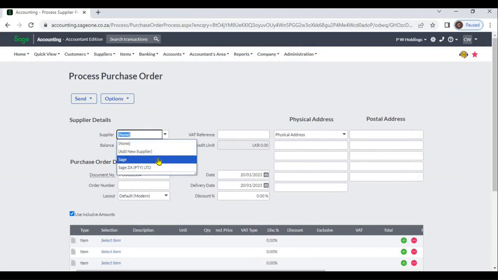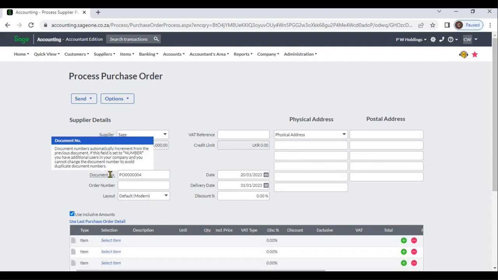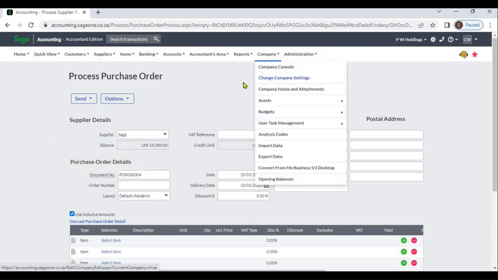Select the supplier from the Supplier drop-down menu. After you select the supplier, supplier details will display: supplier balance, VAT reference, credit limit, physical address and postal address. The document number will be created by the system. You can set document numbers from Company, Change company settings.